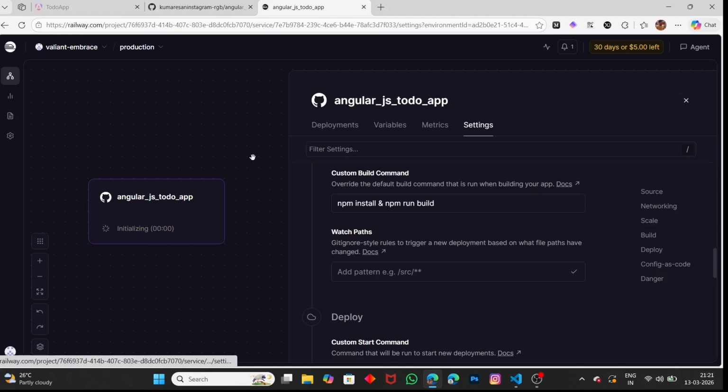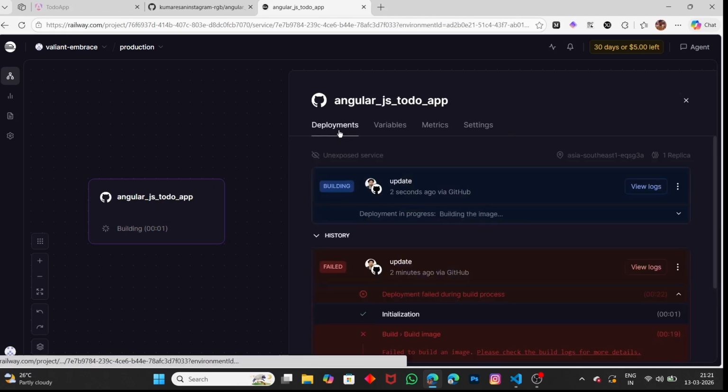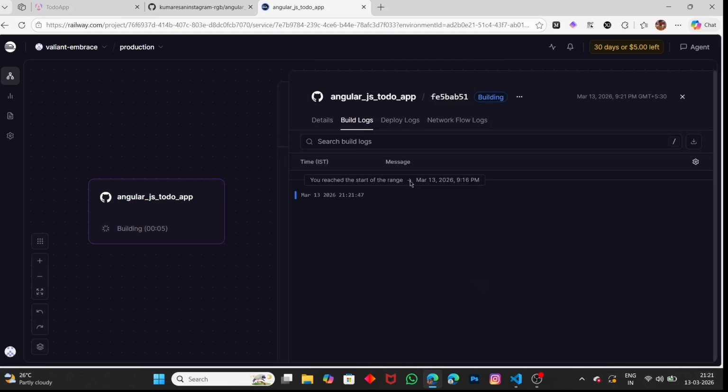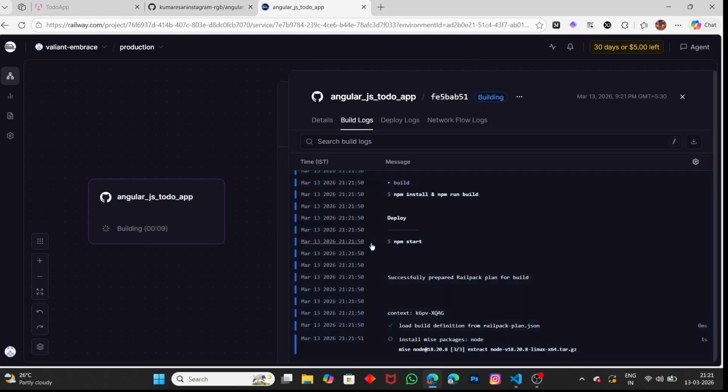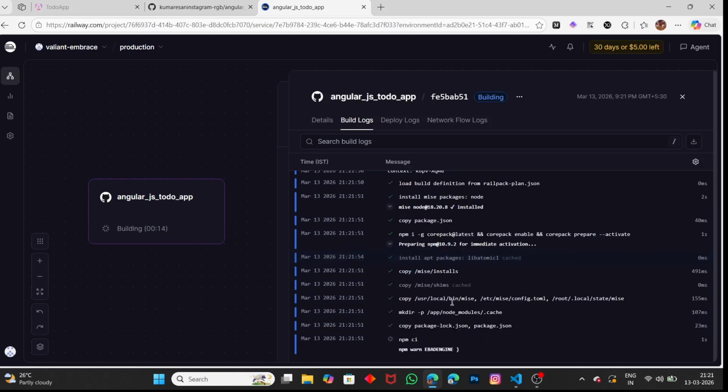So let me go to deployment. Consider a new deploy has been created. Let me go to the new deploy, that is the updated one. Now you don't have to do anything. The Railway platform will handle everything for you. We just have to wait and see the build logs. Consider now it is copying all the files to the Docker.